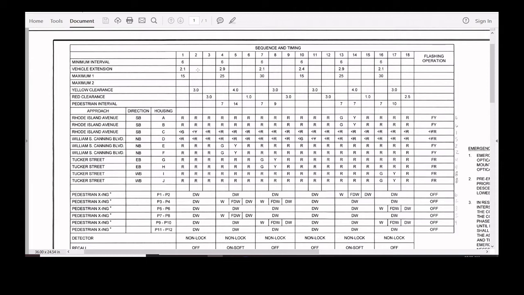So in the case right here, we have phase 1. It's 6 seconds of min green, 2.1 seconds of vehicle extension, 15 seconds max 1. We're not using any max 2, so it's zeroed out. 3 seconds of yellow, 3 seconds of red, and there's no PED on 1, okay? Pretty straightforward. Then we have our approaches, so it gives you all the approaches, Rhode Island Ave, William Canning Boulevard, Tucker Street. It gives you our directions, south, north, east, and west, and then the signal housings. So when you look on the big plan sheet, this will all match up together. So it kind of gives you directions on what you're looking for.